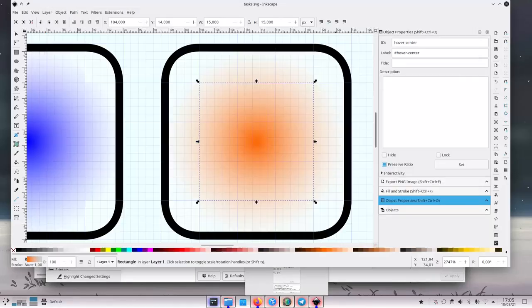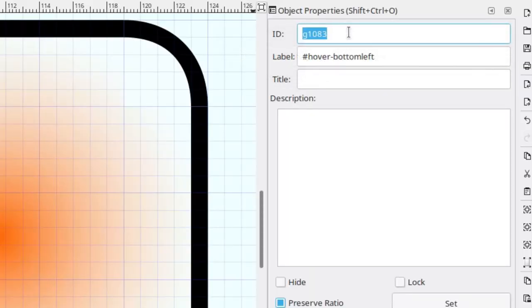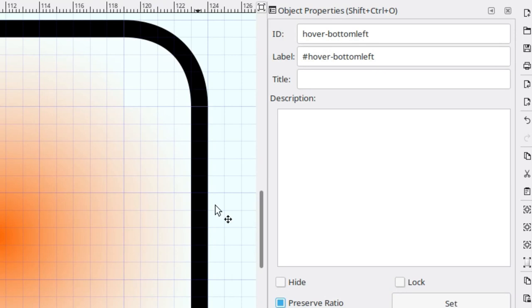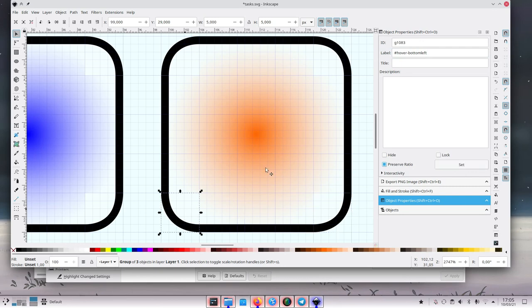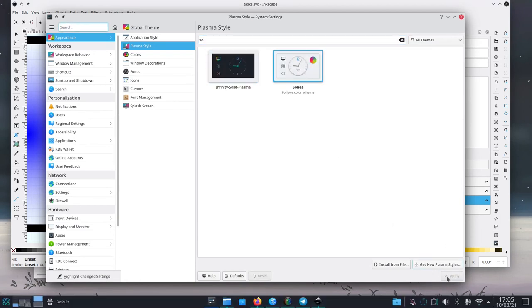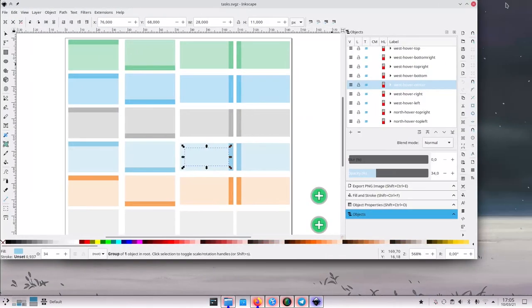However, there seems to be a bug in the corners, so let's go back to the SVG and check what I've done wrong. You can see here that I did not write bottom left. However, this one already exists because I accidentally said left here, although it's right. Let's try again. And now it's perfect. So we are done with tasks.svg.